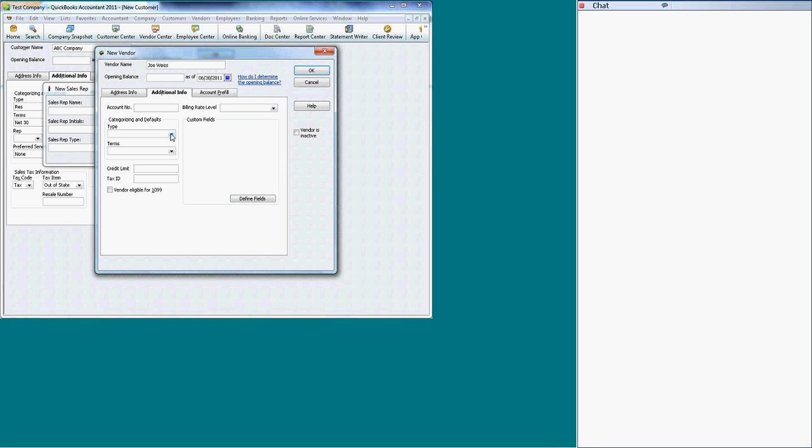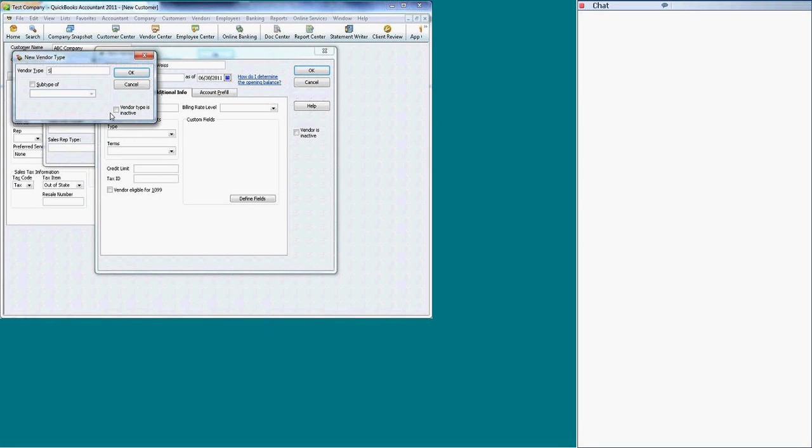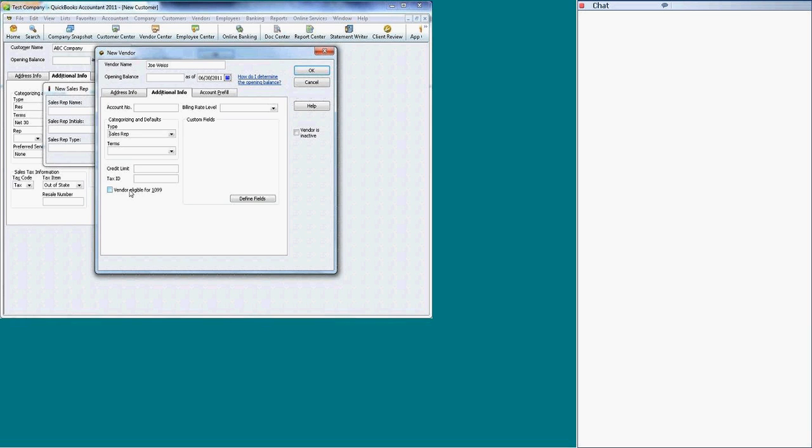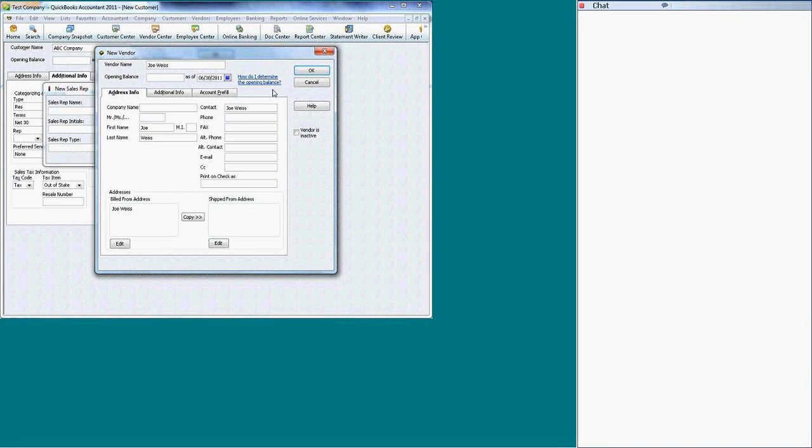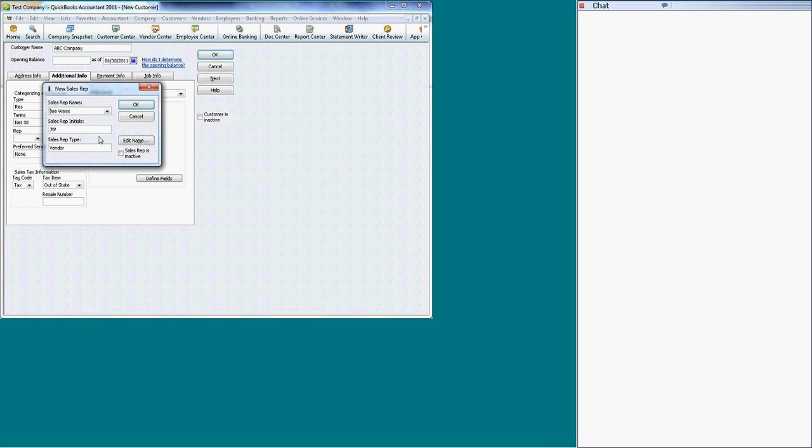I also want here, on the second tab, additional info, to set up the type that this is a sales rep. This way I see all my sales rep together. And then, of course, if this person is receiving checks as commission, you want to make sure is eligible for 1099 and they're social. If you want, you can add their address, otherwise leave it blank. You can always change it later.